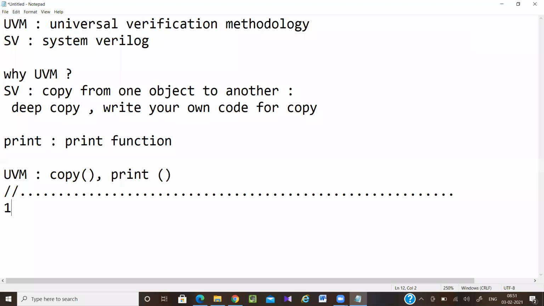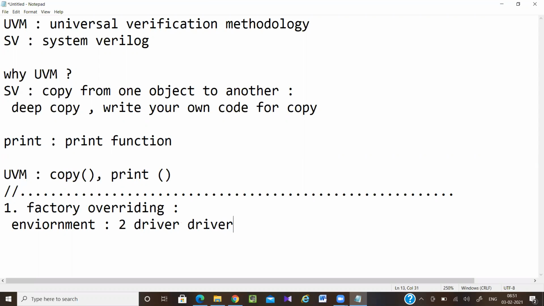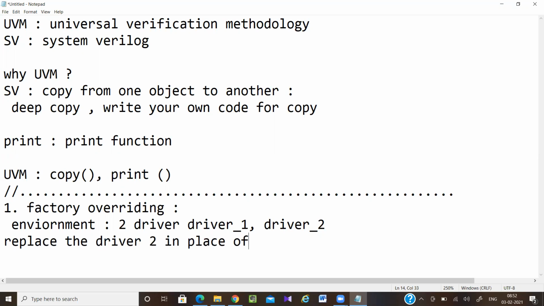Okay, so the first important concept in UVM is factory overriding. So now let's say in your environment you have two drivers, driver 1 and driver 2. You have verified with respect to driver 1. Now you want to replace driver 1 with driver 2. Then what you have to do is change the hierarchical path.